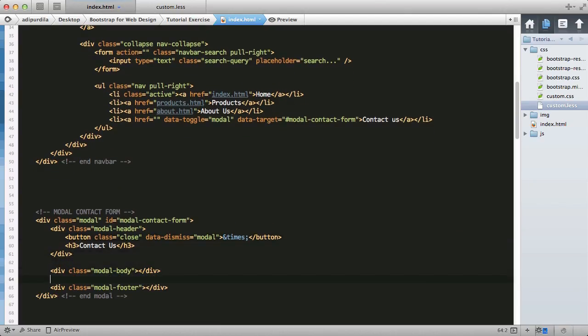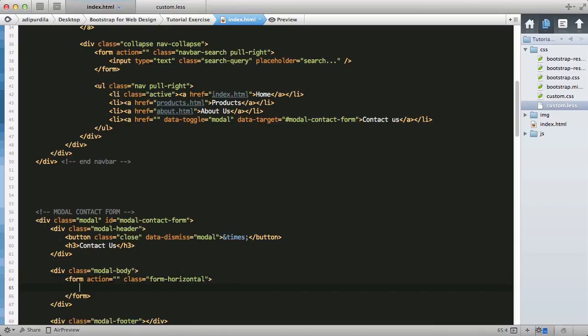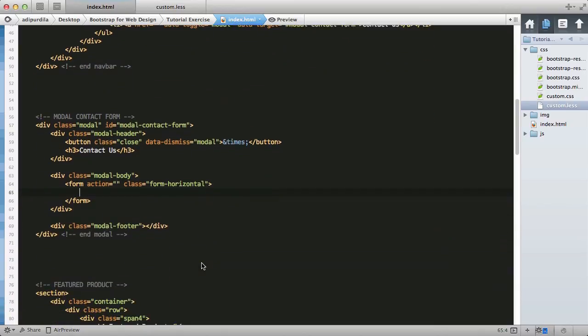This will contain the actual form. So we'll do a simple form with three fields, and it will have a class of form horizontal. The form horizontal, if you remember from the theory lessons, will align all the inputs to the left and the labels to the right. And while the markup for this form is a bit more complex, it's not that hard.